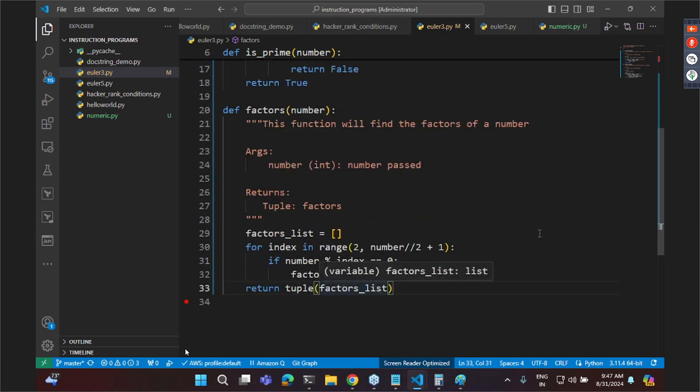I'll call the same factors code, and if the factors list is empty, that is the definition of a prime number: no factors. I can reuse the same code. If the tuple is empty, or if the length is 0, then it is a prime number. I can reuse the same code for that, but let me have it separately. Now, what is the thing which I need to do? I need to find out the largest factor. So let's find the largest factor.